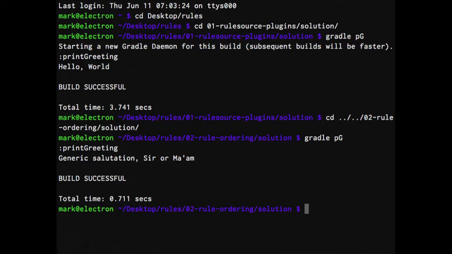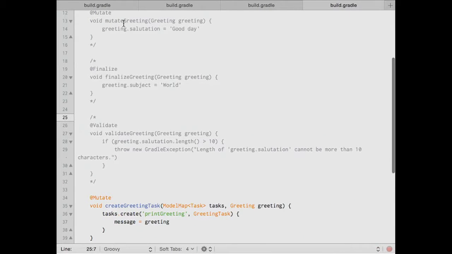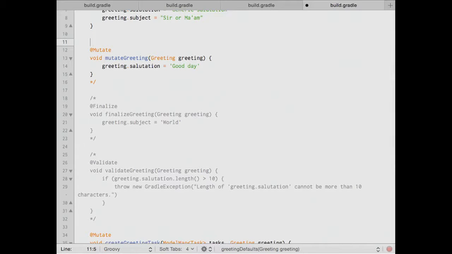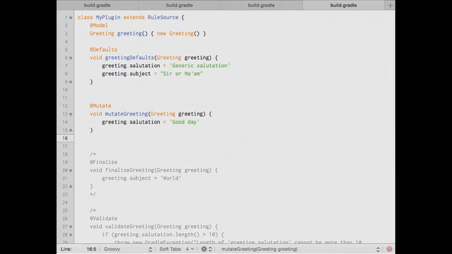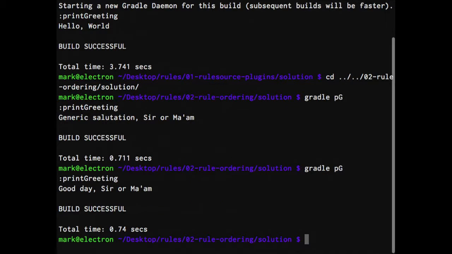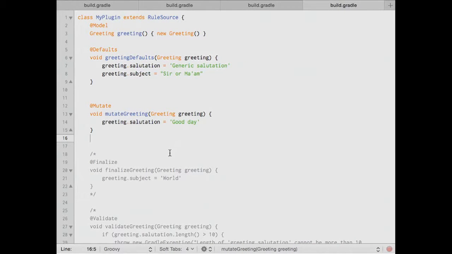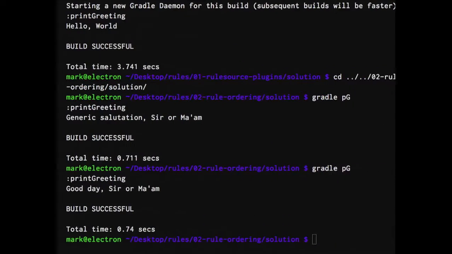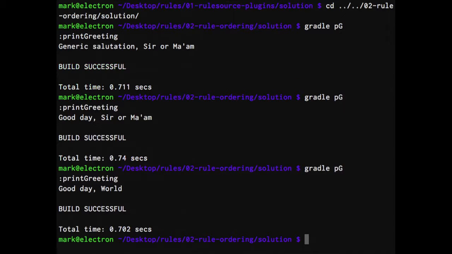So cut off a little bit, but you get the idea, right? Now you'll see here, if I uncomment my mutate rule, this one sets the salutation to good day. And if I run the task again, now I say good day. That one runs after the default rule, and same on down the line. If I run the finalize rule, it runs after all the mutation rules. So I should say good day world, which is what I expect, right?